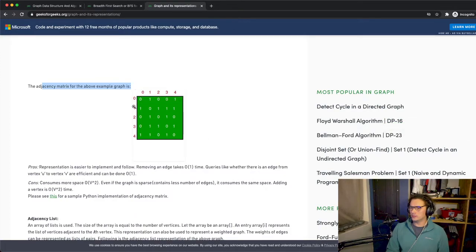Okay, so in this case, this is a two-dimensional array, so an array that holds more arrays, and each of those arrays' indexes will represent a node. Okay. Even if the graph is sparse. Oh yeah, it still takes up the same amount of space.